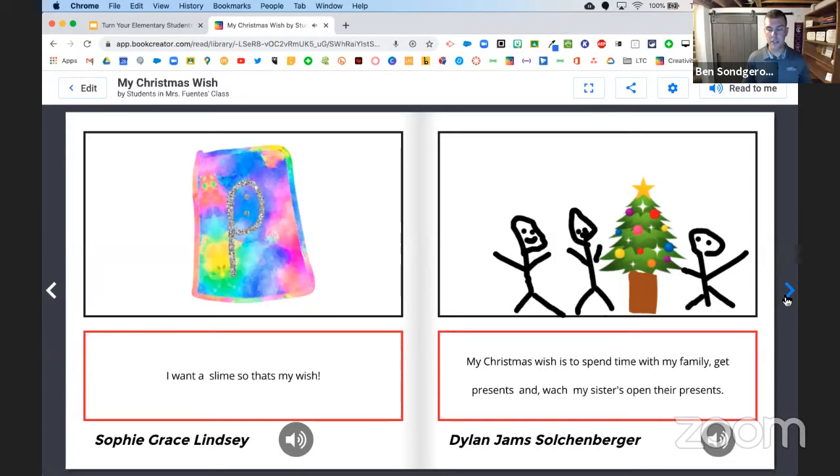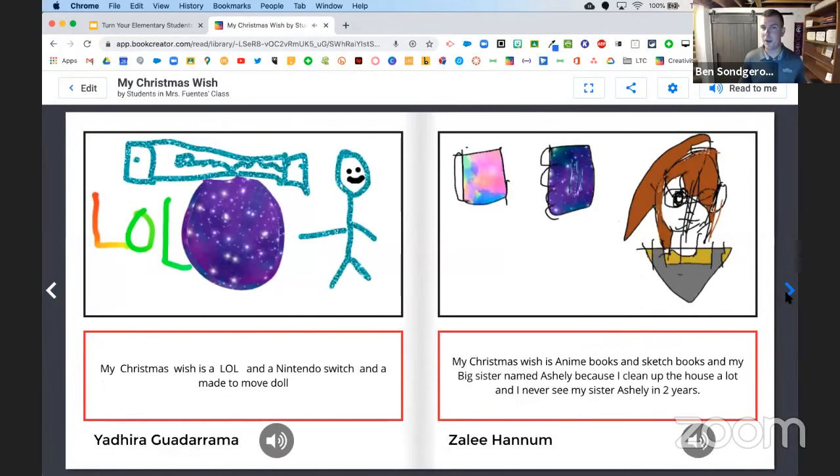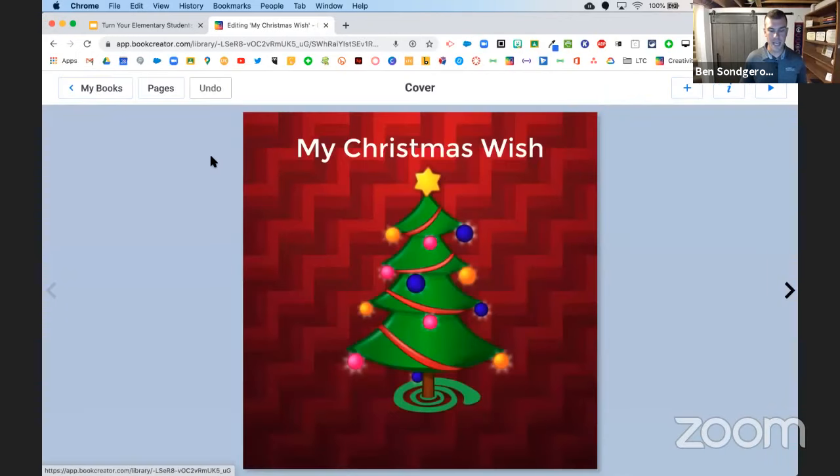And put it in. So it just creates a really cool book that you could then publish out, you know, to the parents for them to be able to see that.